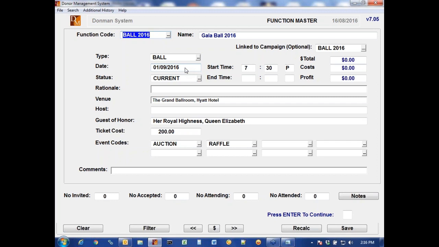So for instance, if you ran a lunch maybe every couple of months, you might create the function code and call it Lunch 2016, but when you set it up initially, you might have a lunch that's in January. Later on, you might have another one in March and another one later, etc. So you can actually use the same function code for multiple different events. You can create function records, so that's the individual ones that go against the donors, multiple times, so long as there is a different date.